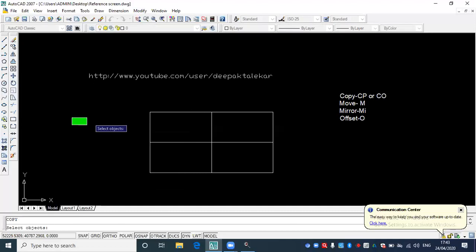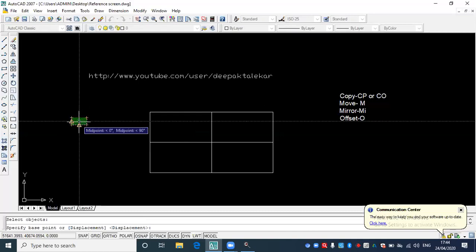Now say for example this object needs to be copied over here. Here the very important thing is the base point of this object and the displacement point, which you have to define. Let me select this object which is to be copied, then right click. Now my base point can be this corner, or the middle point of the bottom line, or another corner, or the top corner, or the center of this.